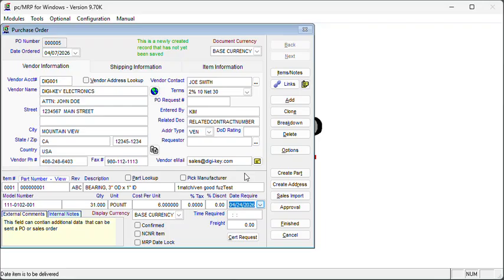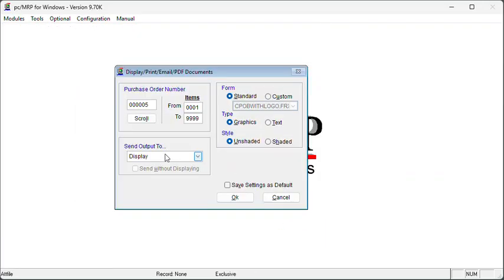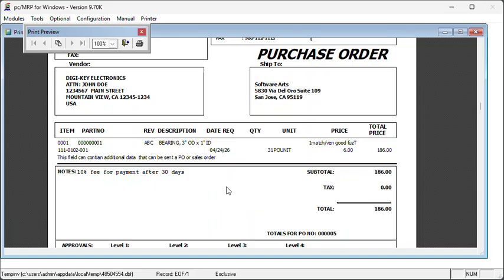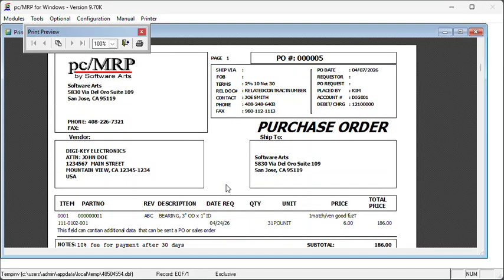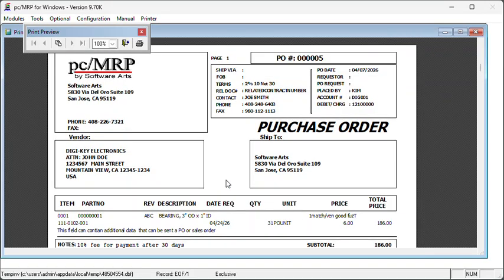I will press the Yes button to print the purchase order. You can select Display, Print, PDF, or Email as PDF. I will select Display. I will select the custom purchase order that contains our company logo, and press the OK button. Here you can see I have added our logo to our custom PO form. Custom form templates can be created by using Configuration, Settings, and Utilities, option 24. You can print this purchase order by selecting Print here or here.